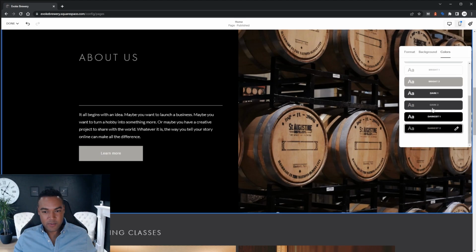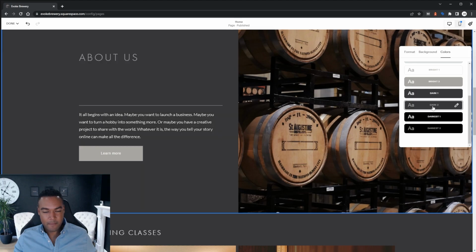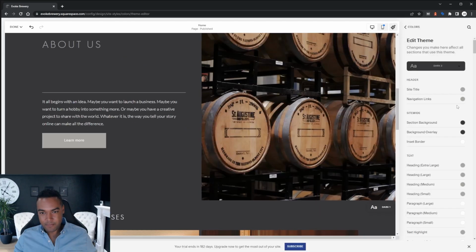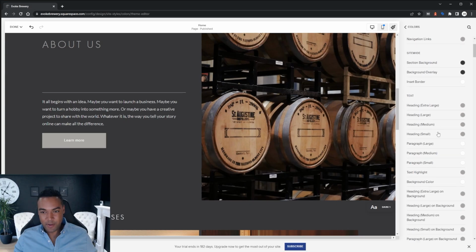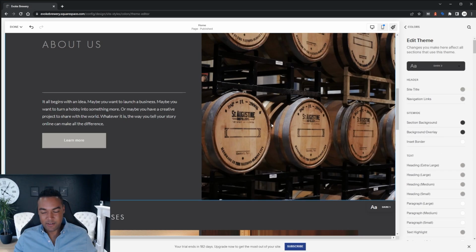So I want to keep the rest of the section as it was, which was this dark 2 option, but I'd actually like the button to be different. So this is where we can make those fine-tuning customizations I mentioned. And on dark 2, if I click the edit button, it then takes us into the site styles in the sidebar, and it's trying to give us different colors that are present on this page at the moment.